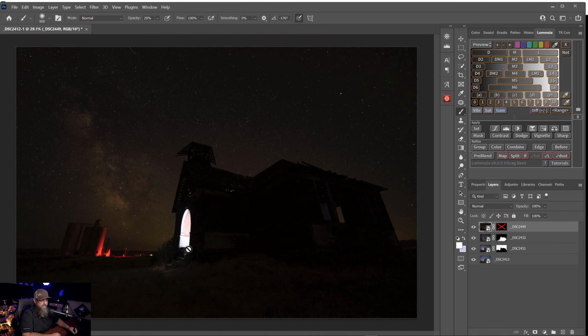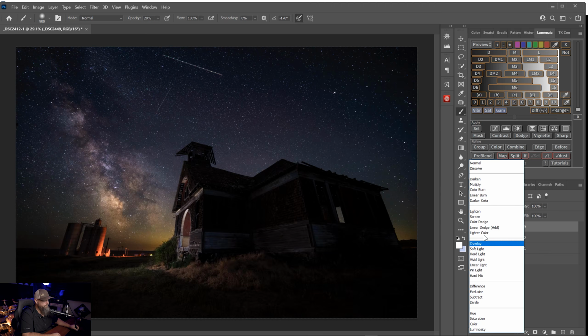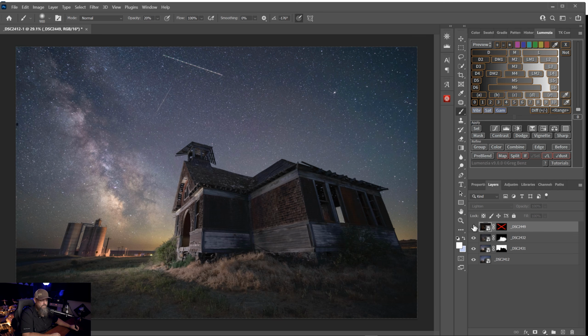Let's get back to the edit. One more layer to go to bring this in. We've got this light painted interior here. Let's change the blend mode to lighten. And you see as is, it's pretty bright and very neutral. It's very white. So let's turn on the layer mask.